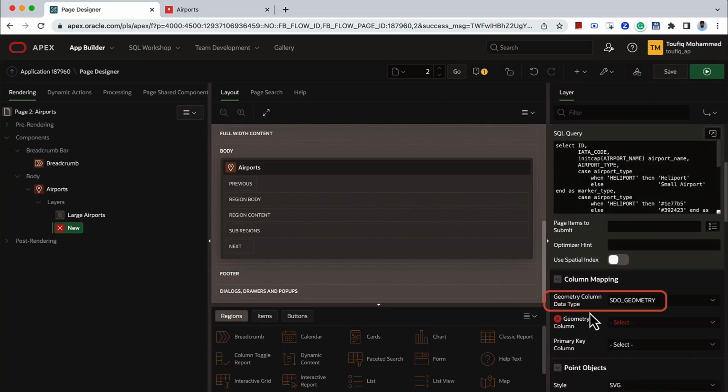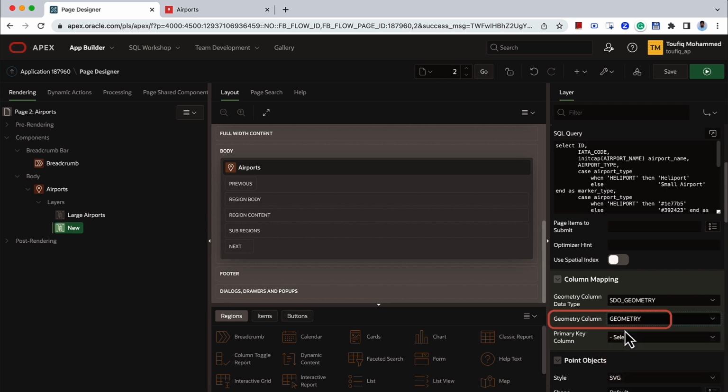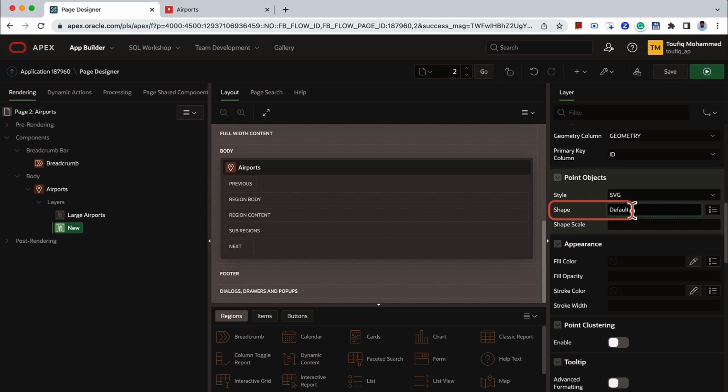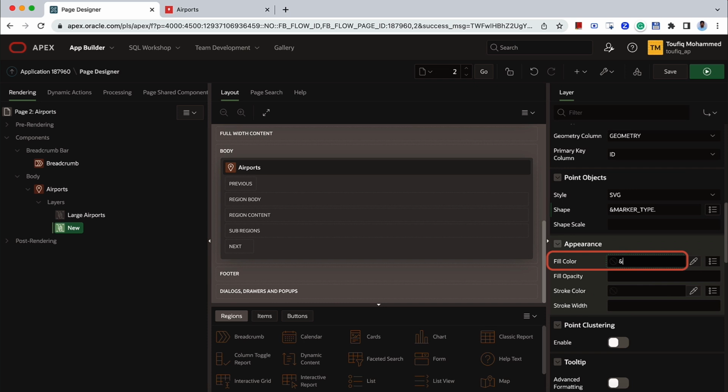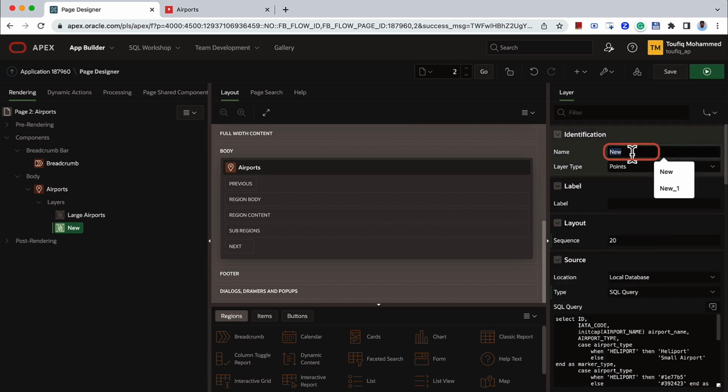The geometry column data type is SDO geometry because we already have a geometry column as we saw earlier. And for geometry column, I'm going to select the geometry column from the SQL query, and primary key will be ID. And for the geometry shape, instead of default, I'm going to substitute the column marker type which we defined in the SQL query with ampersand dot substitution. And for fill color, again I'm going to substitute the color from the SQL query using ampersand dot substitution. And I'm going to name this layer. With these attributes defined, let us see how this small airports layer is displayed on the map.